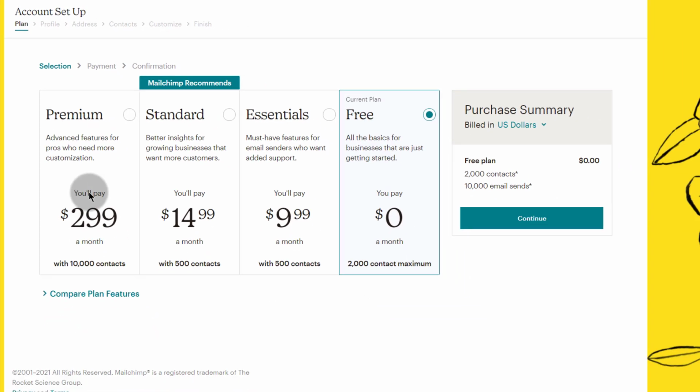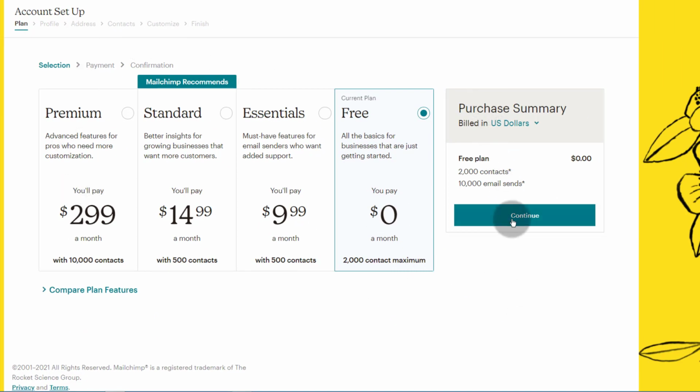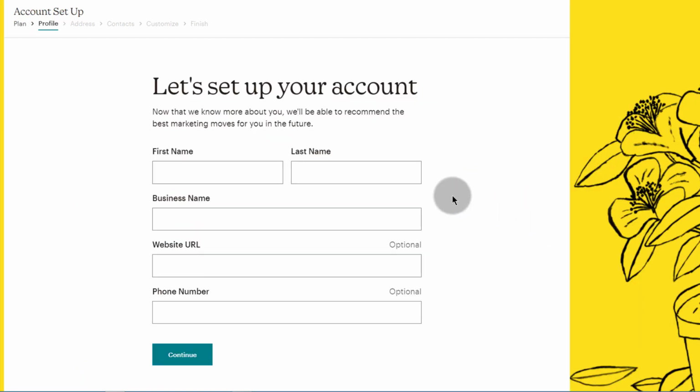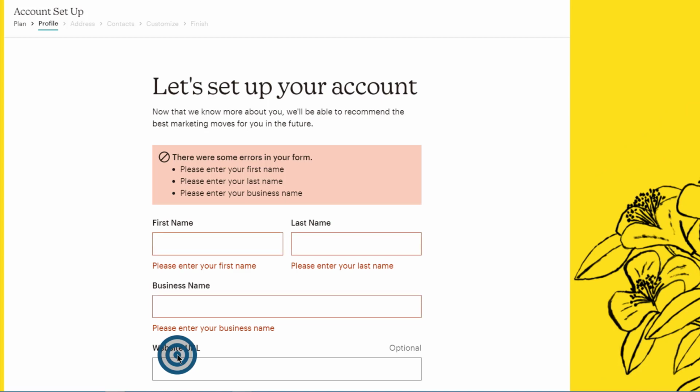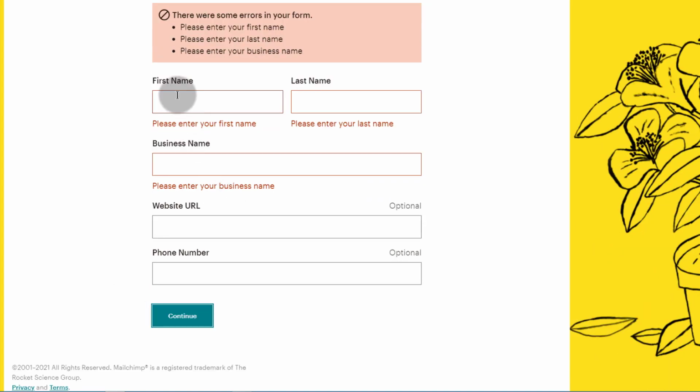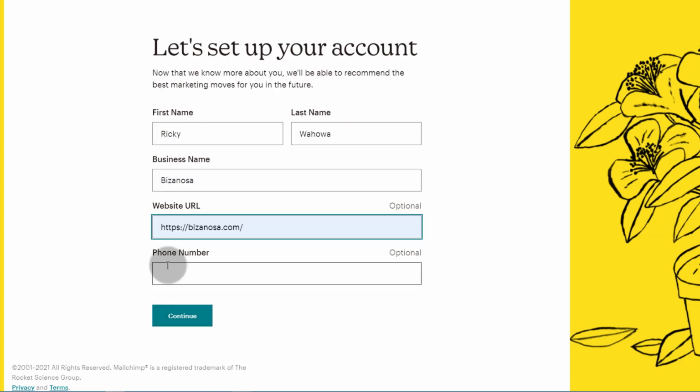You need to choose a plan, and I'm going to go with the free plan. With the free plan, you're going to get 2,000 contacts, and you can send 10,000 emails per month. So I'm just going to continue with this. And the next step is for you to add your details as the person managing the account. Enter all your details here. Let's see which details are mandatory. So just enter all the details which are mandatory and then click continue. Once you've entered all your details, just click continue.